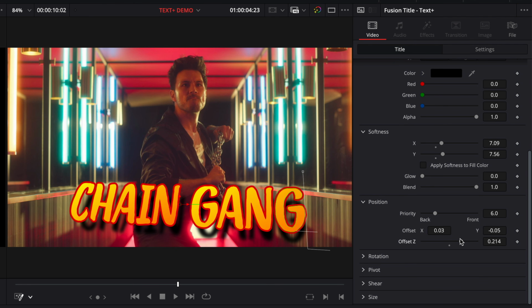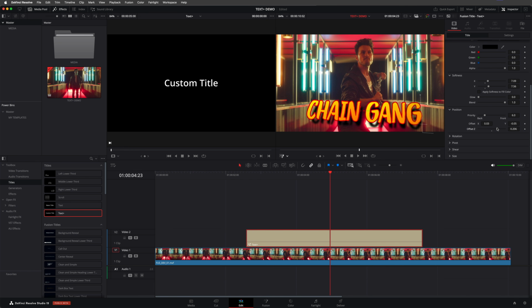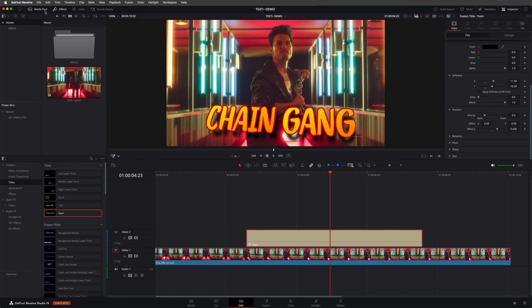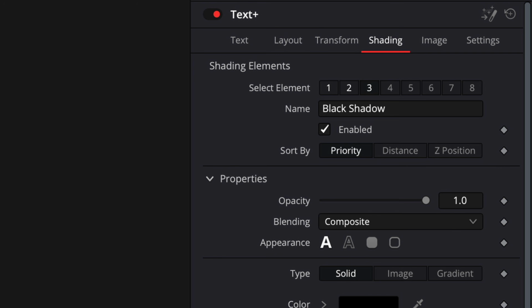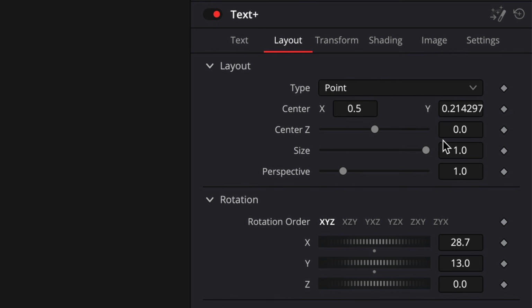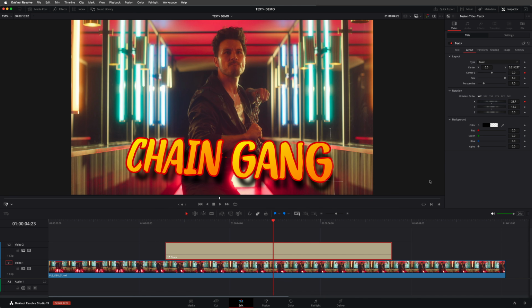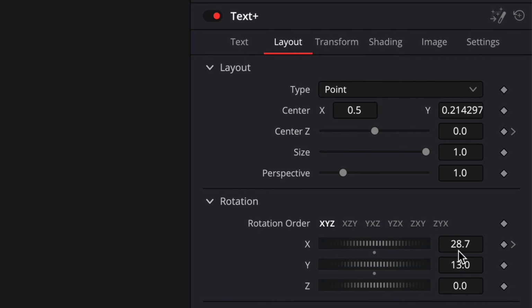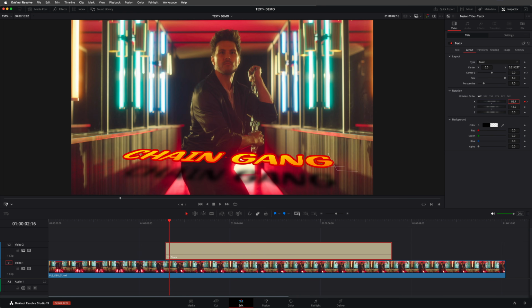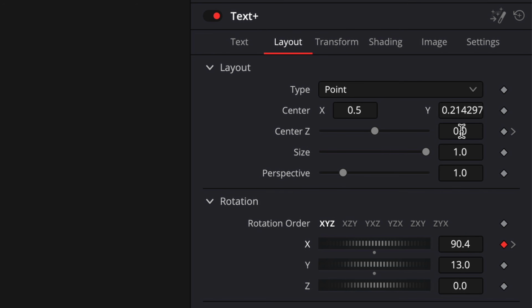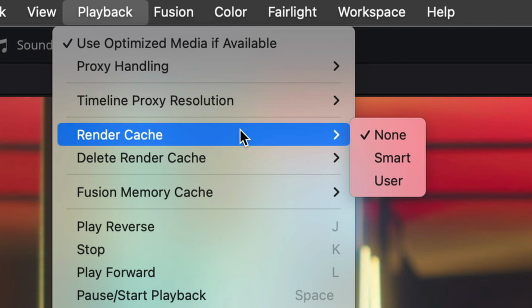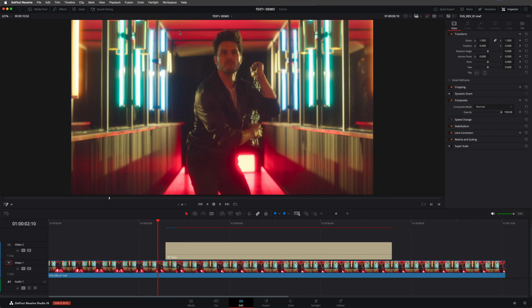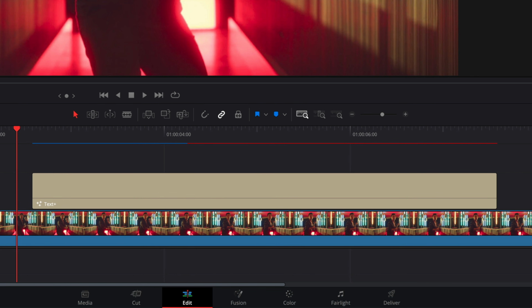Okay, so that's got the text styled the way I want it. I'll just spend a moment and tidy up the interface so that I can begin animating it with keyframes as I did before. For instance, in the layout, I'll add a keyframe to the center Z and another in the same place to the X rotation. Moving back to the start of the title clip, I'll change the X rotation to around 90 and the center Z to about -0.6. Depending on your system, you may need to enable the render cache to view this back without dropping frames. So I'll just give Resolve a moment to cache this part of the timeline.